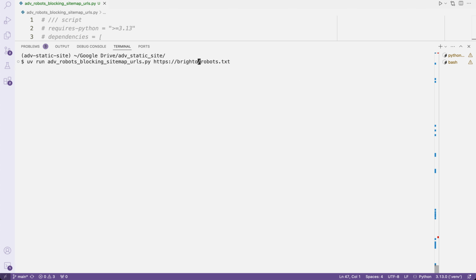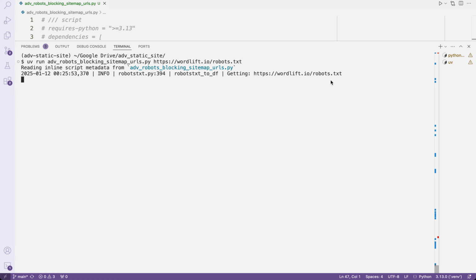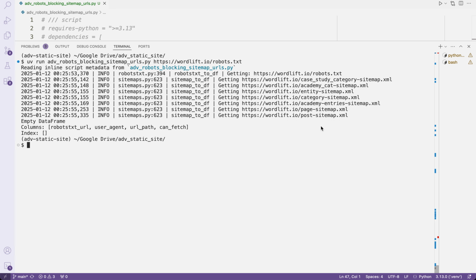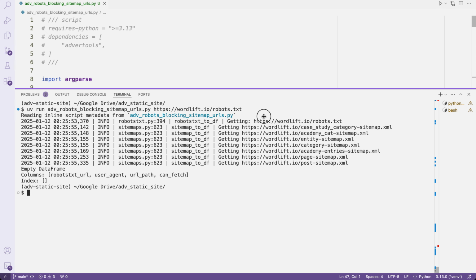robots.txt. So all you have to do is, so let's check our friends here, WordLift. And again, here's the robots file. I have a bunch of XML sitemaps. All of them have been retrieved and all the combinations have been run. And we have an empty data frame, which means they've done a great job, and there are no errors there. So as you can see, it's very easy and very quick to run.